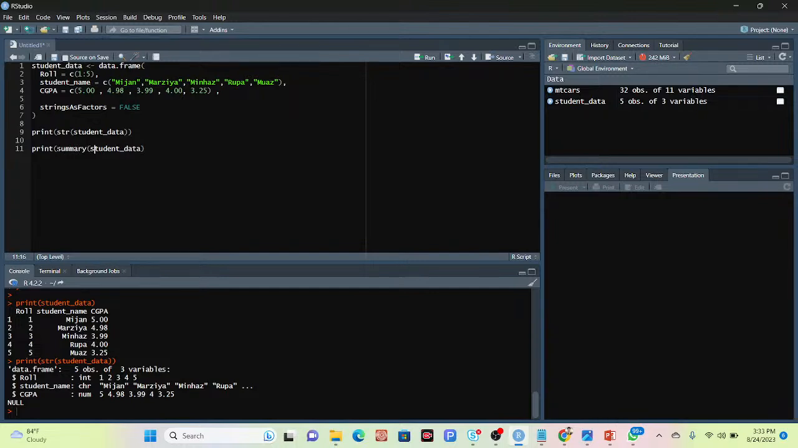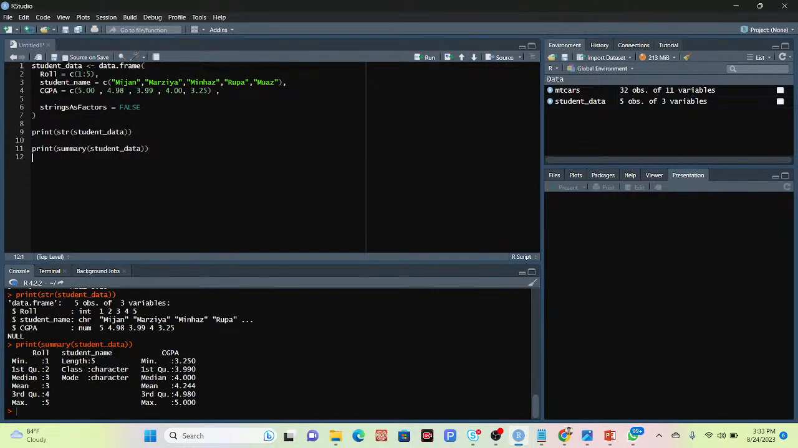This summary function provides you all of that information about your data set: mean, median, and so on. So click run. At this time here I can get the role, student name, and also the CGPA. Here I can get the minimum CGPA, which is 3.2. The first quartile we can get in this result. Median is this, mean is this, third quartile, first quartile we can get, and also the maximum.